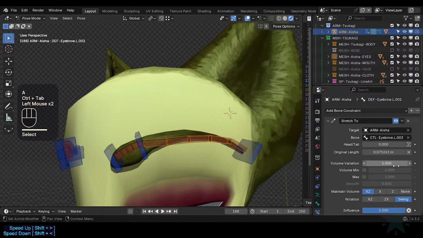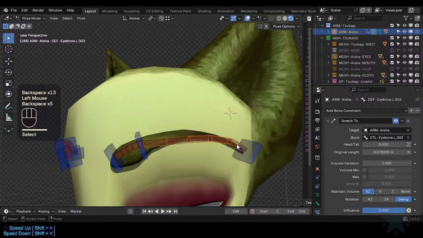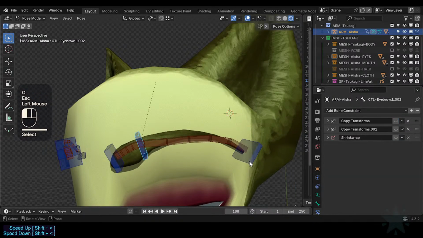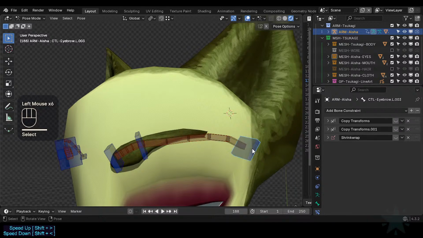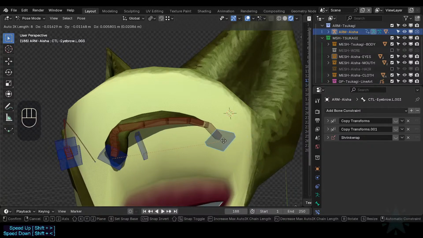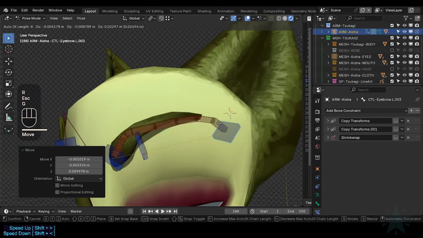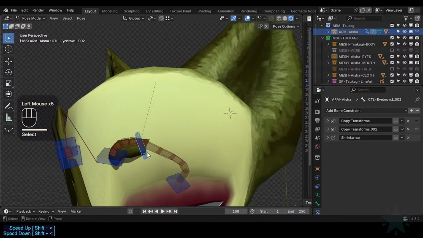Alright, so there is some dependency cycle here. I think, yeah, because of the stretch 2, right? So maybe we don't need this stretch 2. Yeah, now it is locked. So you have a limitation here with this inverse kinematics. Oh, of course. Now this is stretching.